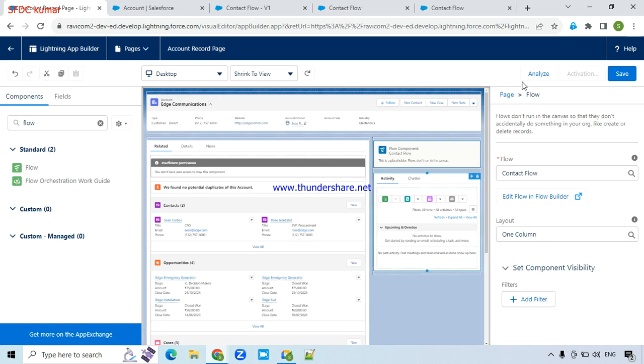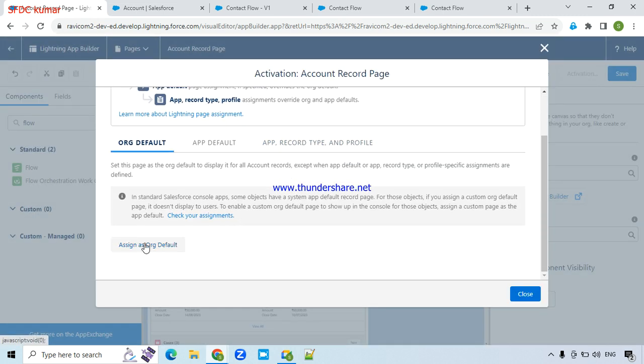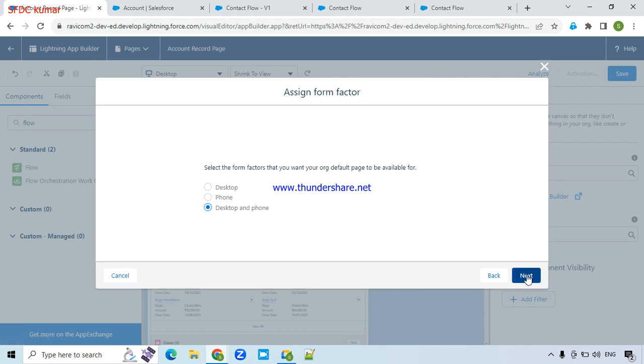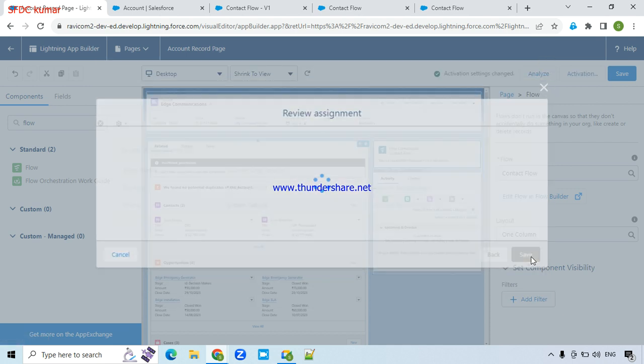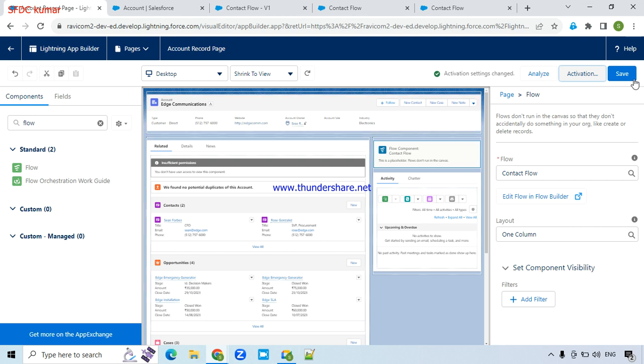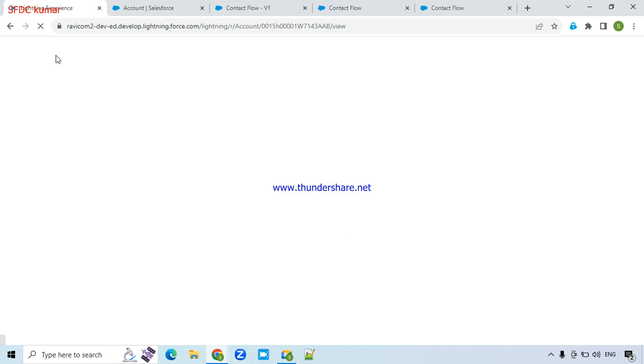Activate. I think earlier we had not activated, that's why it's not displayed. So I'm going to give the default org. So save, again click on save, back to the page.